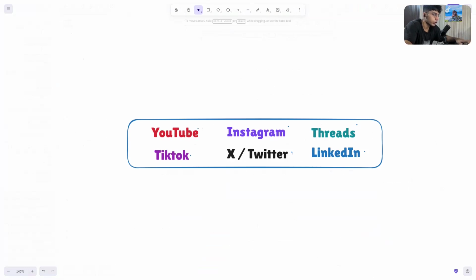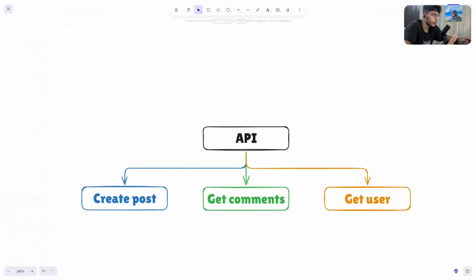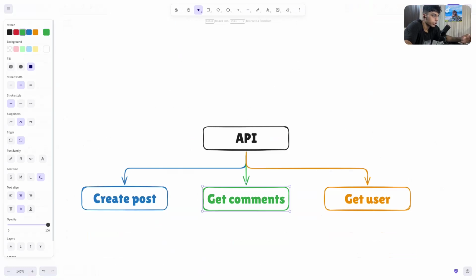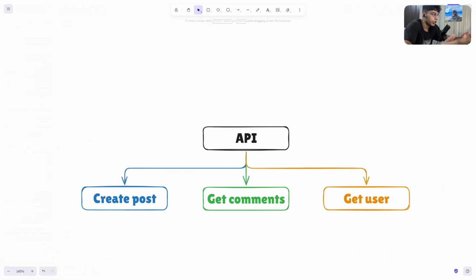So here's how this works. Every single social media platform out there, YouTube, Twitter, LinkedIn, Instagram, all of them have a little something called an API, right? And this API is basically used to automatically do all sorts of different things, like creating a post, getting the comments on that post, getting the profile of a particular user, their username, email, profile description, profile picture, etc. You can use this developer API to automatically do all of these different things.